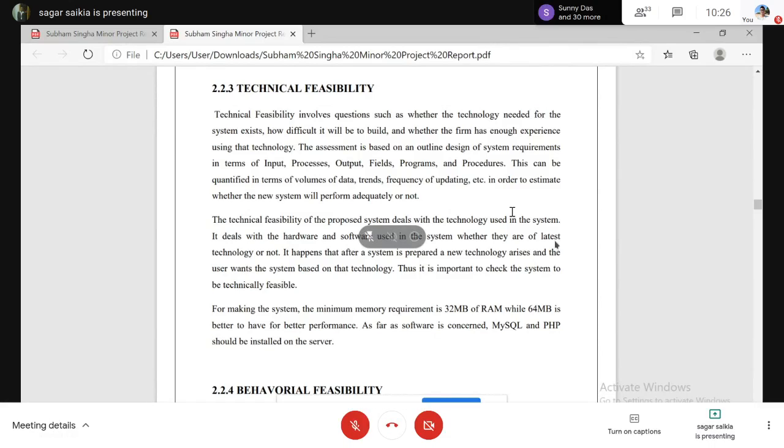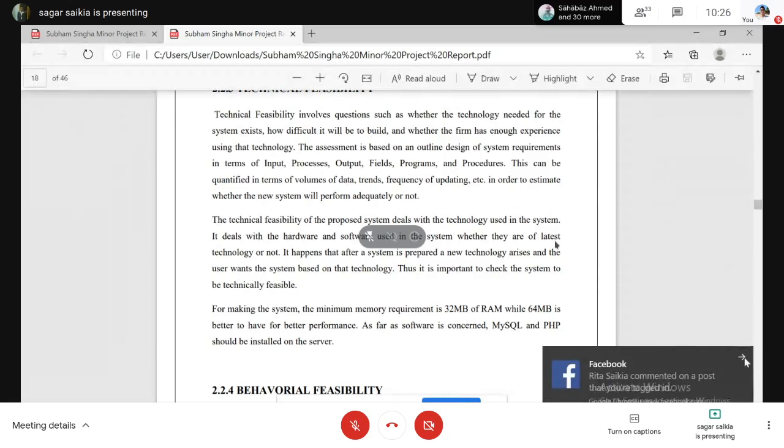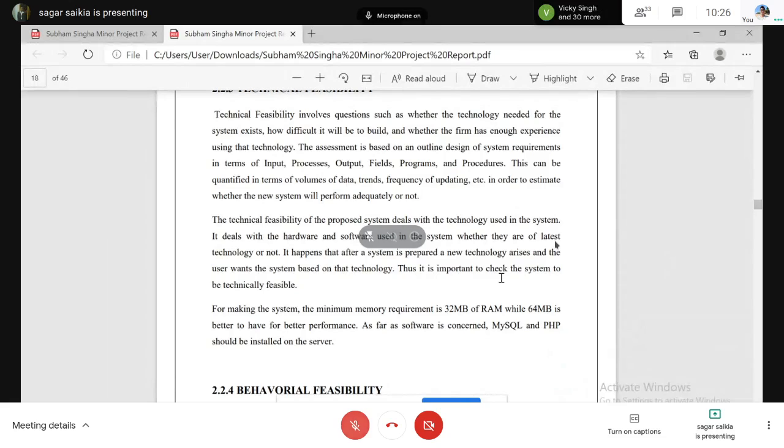Keeping that point in mind, with minimum resources, only then will we be able to come up. Okay, sir.